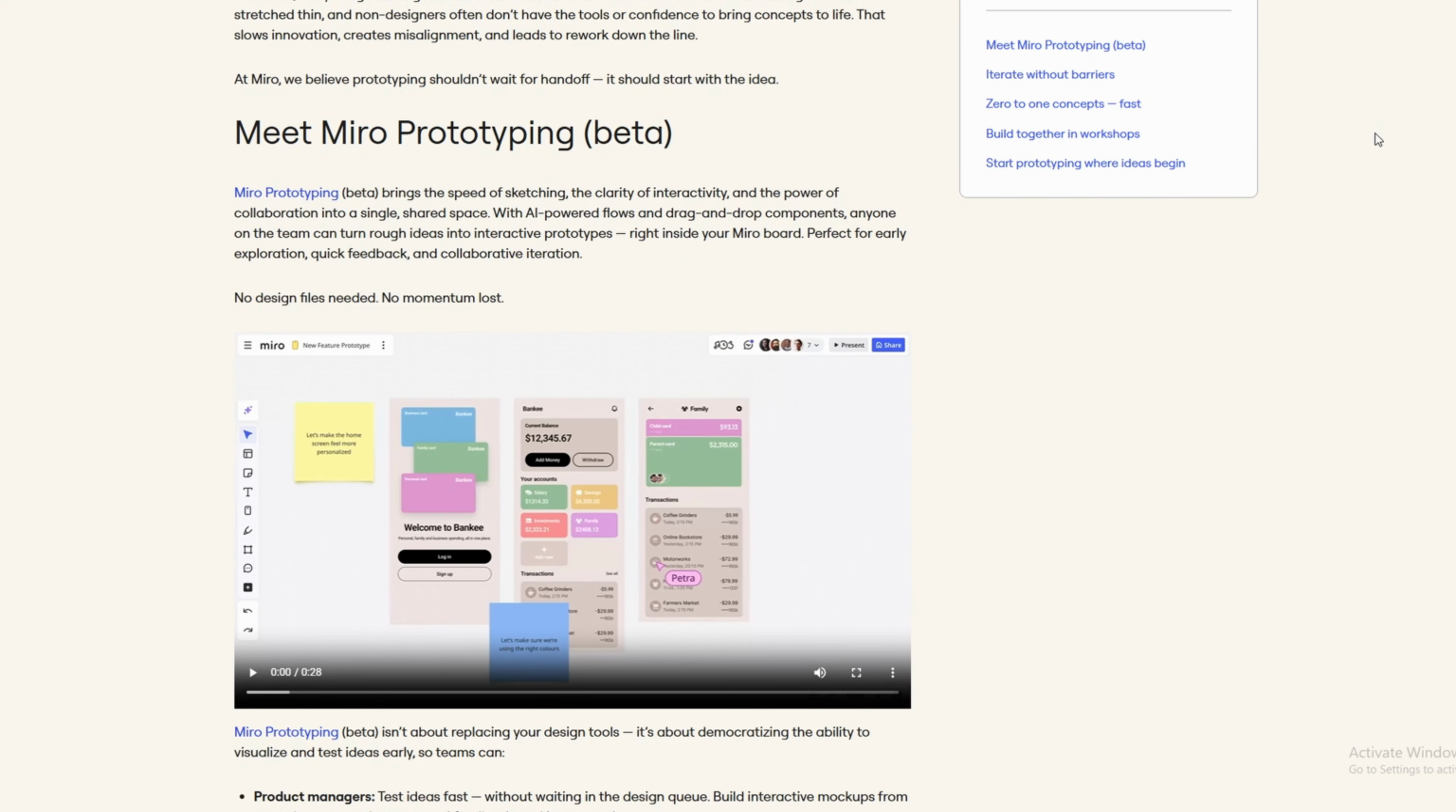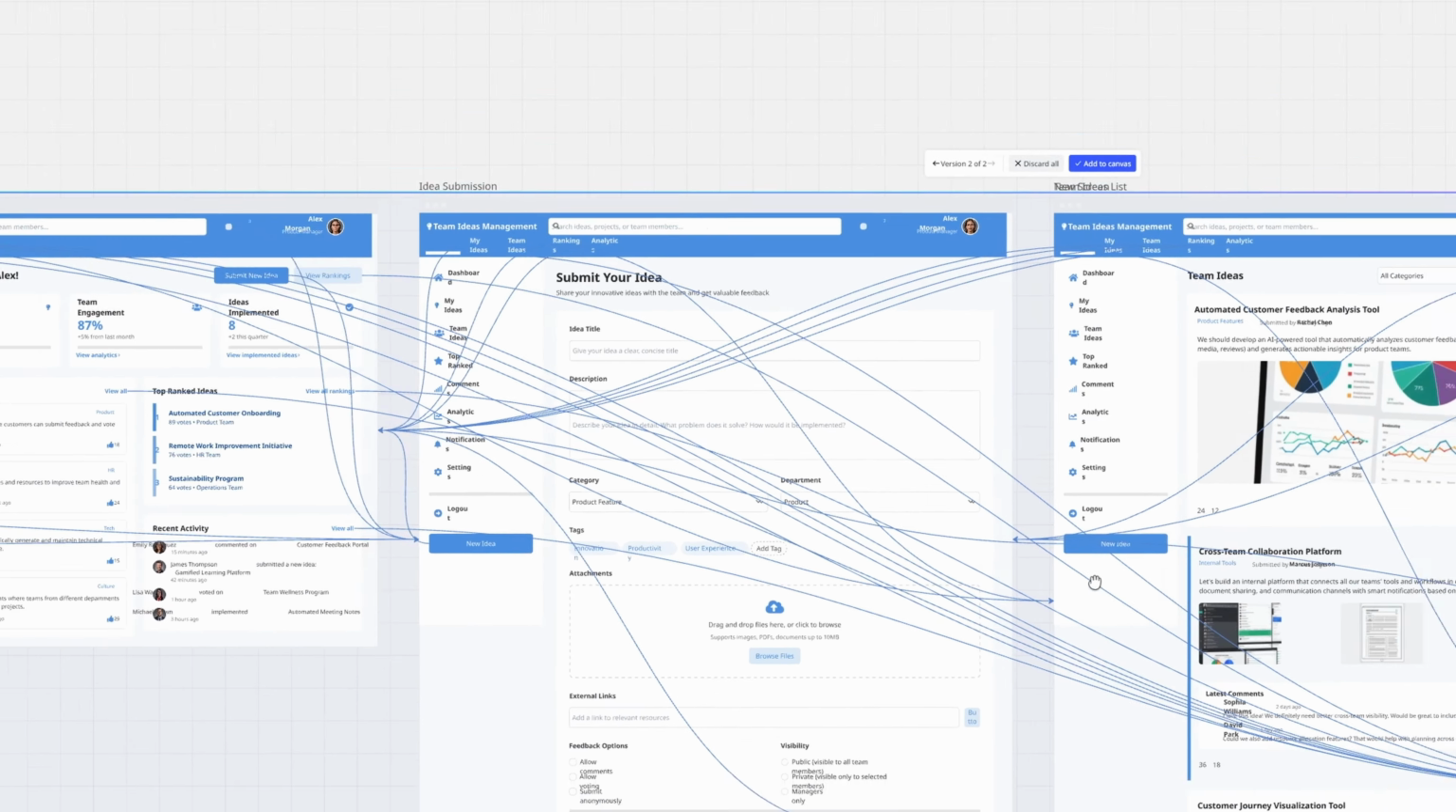Well, last week I came across Miro's new prototype feature, and it's pretty slick. It can build multi-screen flow ideas with a single prompt. No designers, no devs. For context, here's an idea I came up with.